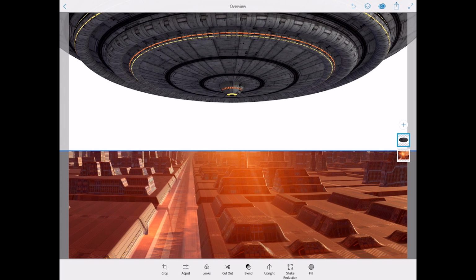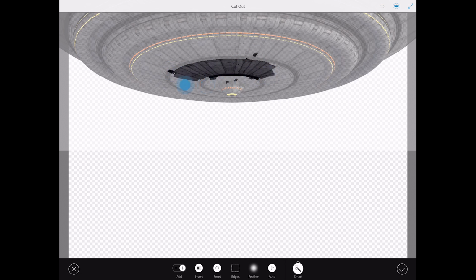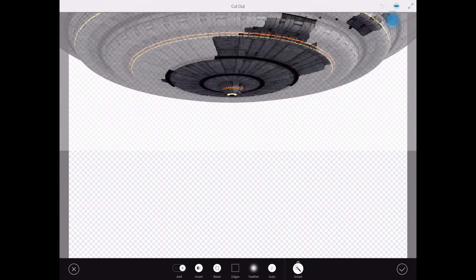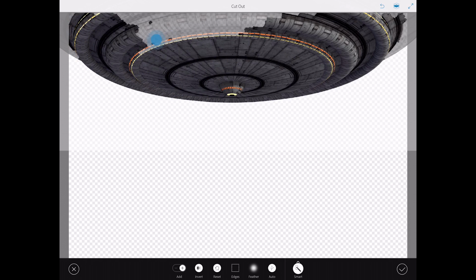I will click on cut out and I will paint in part of my spaceship, just like that. Few more, just like that. It's easy, fast, with great result. Click OK.